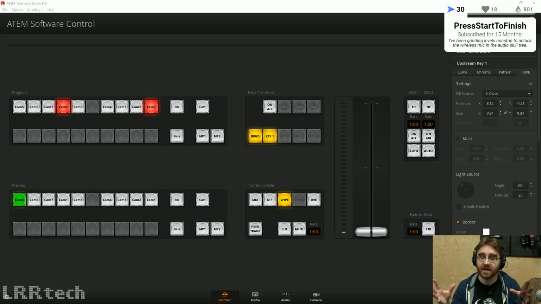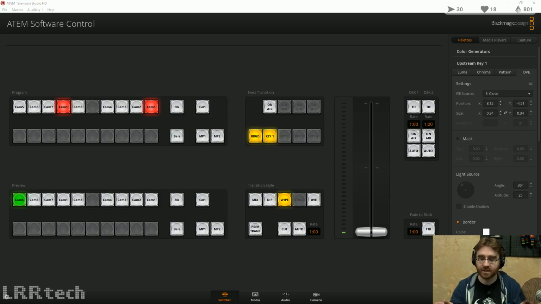Their more advanced ones actually have a real, physical switching board that basically looks like this, but made with real buttons and stuff. The fact that they made their software look almost identical to their actual physical board is kind of dumb in the sense that, like, it's software.